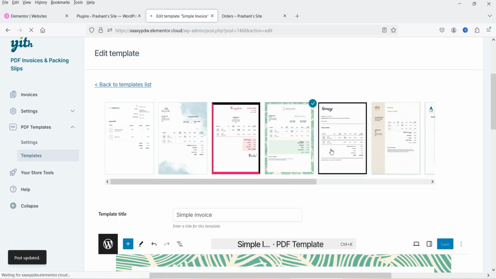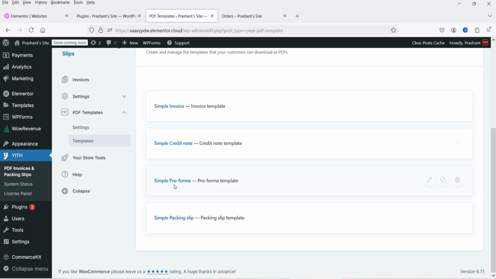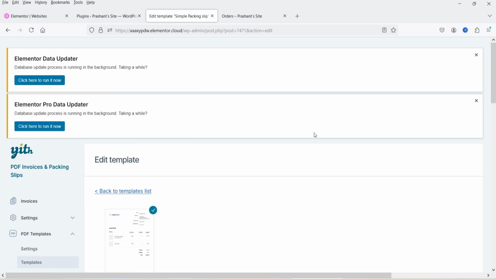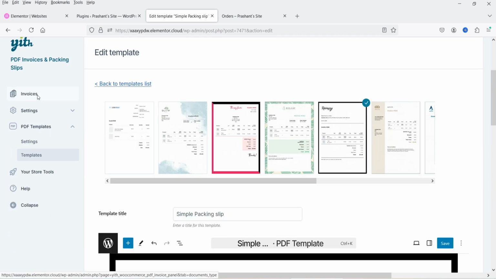Let's go to templates again. Similarly, for the packing slip, credit note, and for the pro forma invoice, you can create templates. So for example, if I go to simple packing slip, you will see some pre-designed templates. Again, you can select any one of these templates for the packing slip. All right, let's go back to invoices.